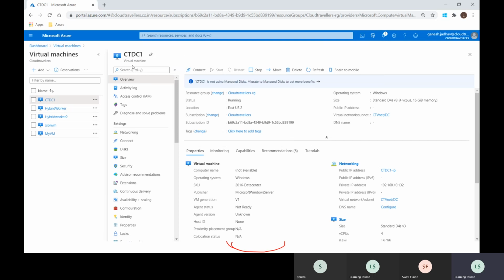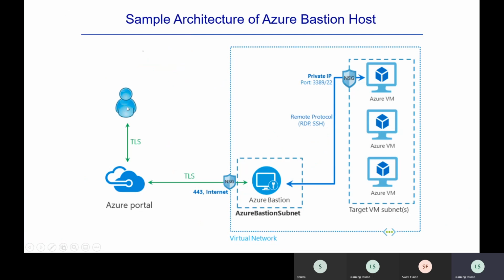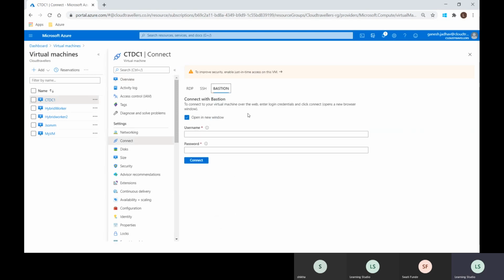Now, if I want to connect to this virtual machine using the Bastion host, let me walk you through the steps we have done so far. We as the user have just connected to our Azure portal. Now I will connect to this virtual machine via the Azure Bastion host. I need to click on connect, and then you'll find the options RDP, SSH, and Bastion. I'll click on Bastion, and it is now asking me to enter the username and password. Here I will enter my username, which is my Azure admin, then my password.